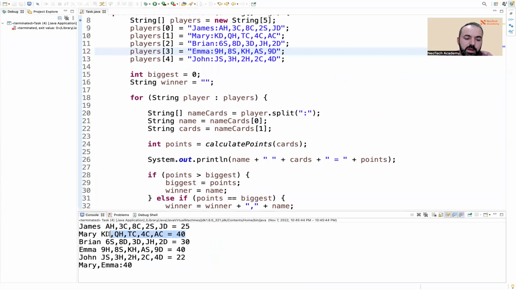So we have Mary with 40 points and Emma with 40 points. So the ladies are winning, all the boys are losing. And then we see here, Mary and Emma, they have 40 points, right? Two winners. How does it work? Let us debug it.